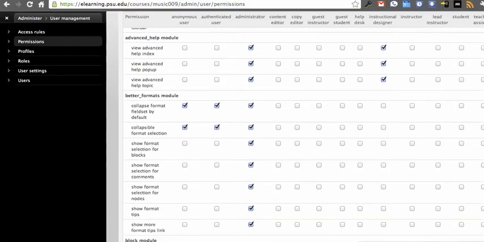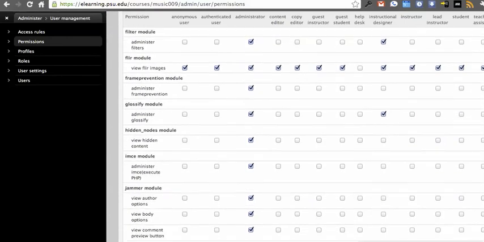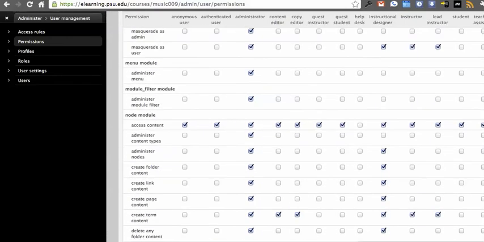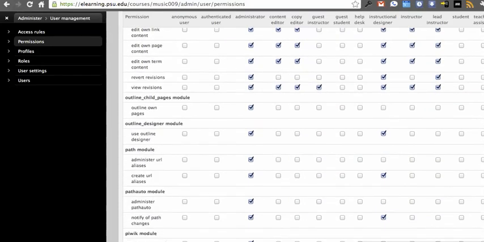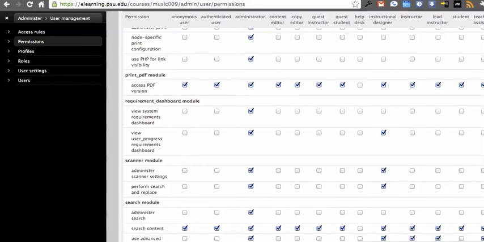And so there's a couple of areas in permissions that you need to focus on. The first is associated with requirement dashboard. So we need to say who's allowed to actually view this material. So we have requirement dashboard module. View system requirements dashboard. So right now the admin can see that. And let's give instruction designers the ability to.